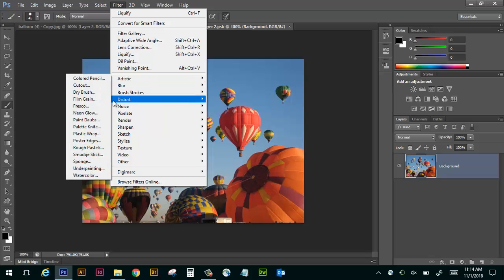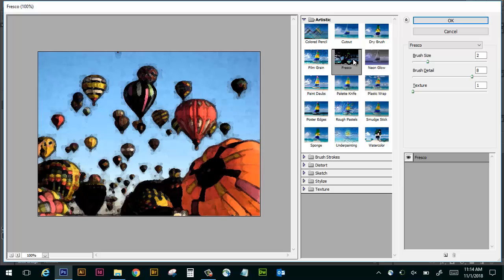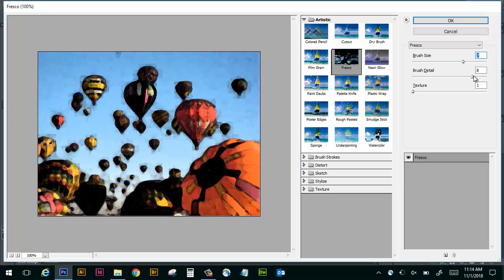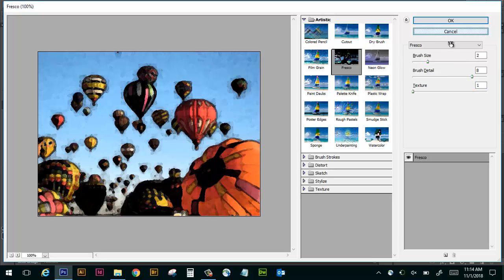So if I go into artistic and go to fresco and I start changing these brush things and I'm like, oh, I don't like these, I need to get it back, the easiest way to do it is just hold down control, it'll say default, and then you're back to what you had originally. So that's filters. It's a lot of fun to mess around with them, but I do recommend always doing smart filters so that you have that flexibility to experiment, but also get the original image back.